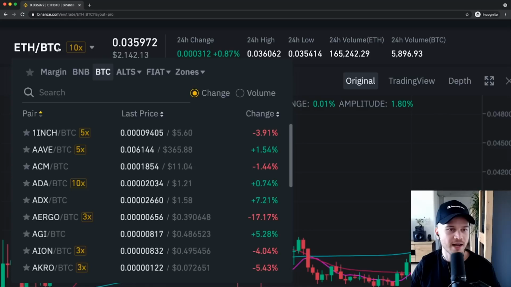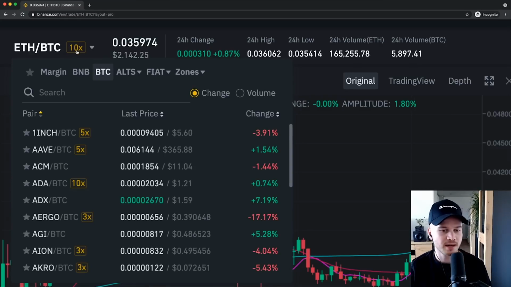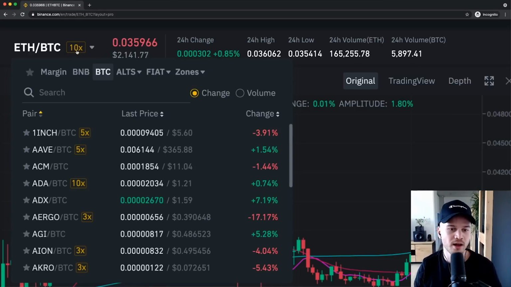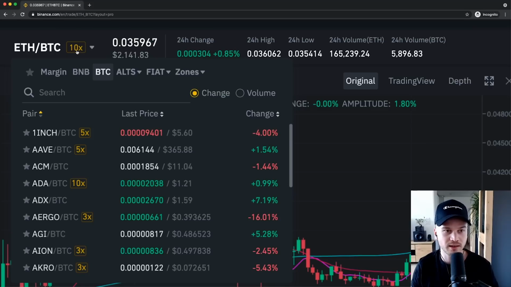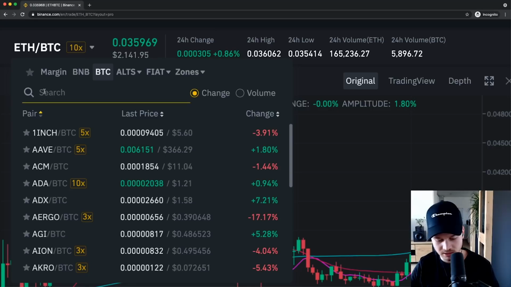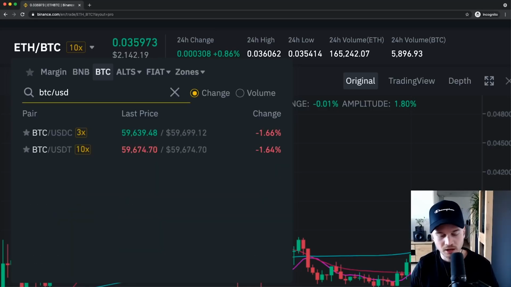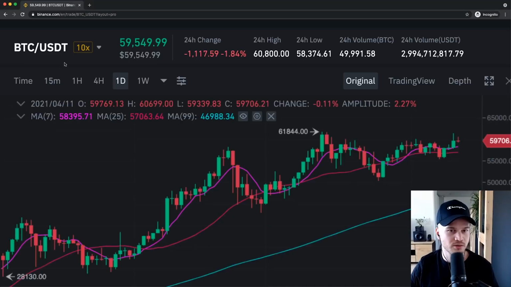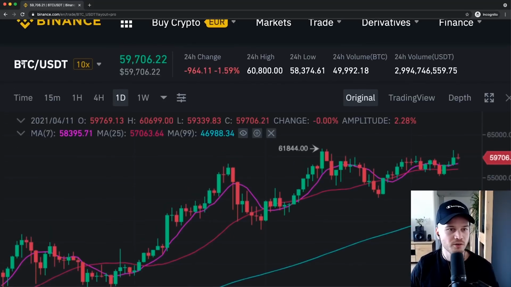And if you are asking yourself what this 10x means next to the currency pair, it just means that you could trade this currency pair with margin trading, so with leverage, which is something I wouldn't recommend, especially for beginners. But let's actually change this back to BTC versus US dollar Tether, just so we can see the Bitcoin price in US dollars.